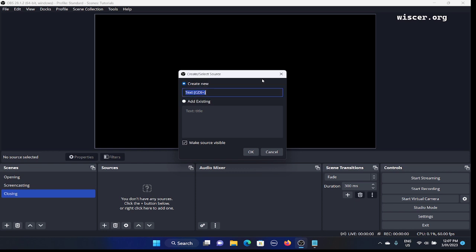Press tab. Edit selected text (GDI plus) selected. I'm gonna name it text colon space, let's say thank you. T N Y U. So the name is, I'm gonna press numpad 8. Text colon thank you. So text colon is part of the name. Now press tab. Make source visible checkbox checked.